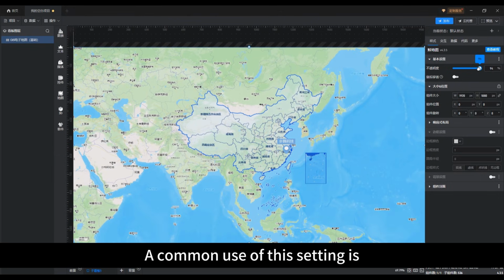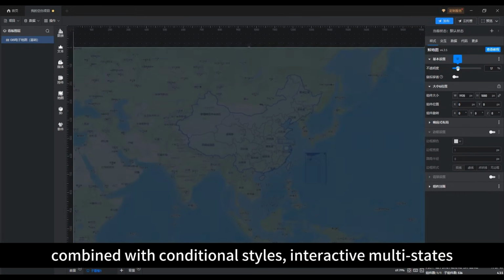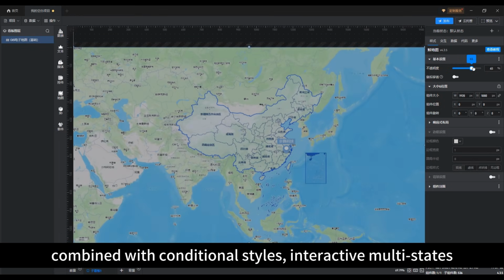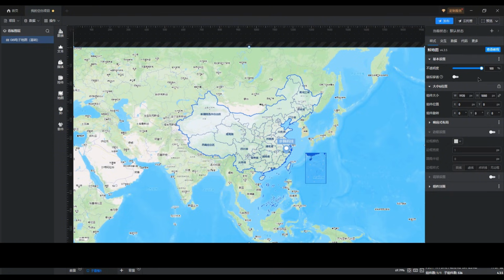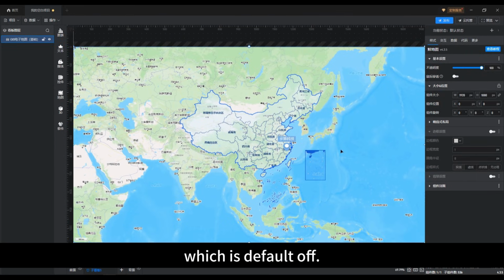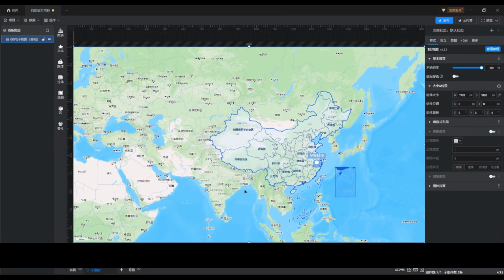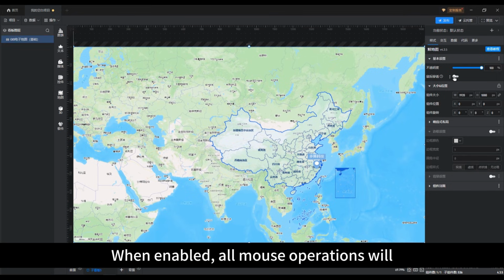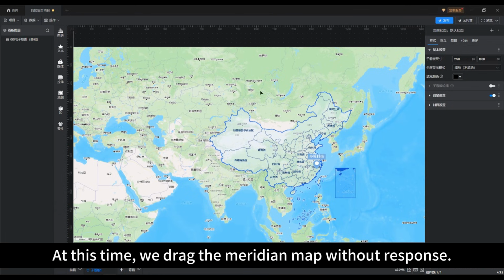A common use of this setting is, combined with conditional styles and interactive multi-states, to achieve the display and hiding of the component. Then there is the mouse penetration setting, which is off by default. At this time, the tile map can be dragged. When enabled, all mouse operations will penetrate to the components below the map. At this time, when we drag the tile map, there is no response.